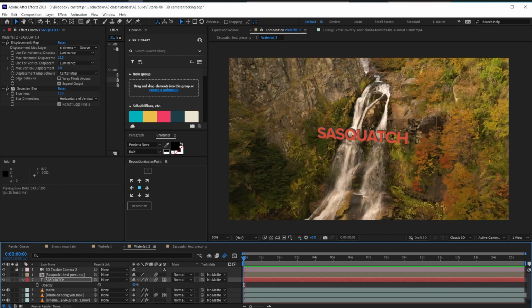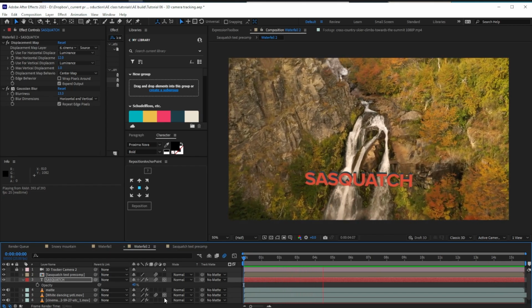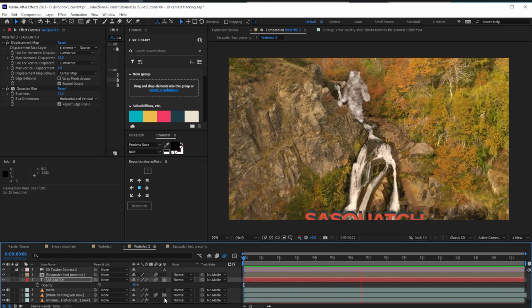Hope you folks give Camera Tracker a whirl, see how you get on with it. Really good fun to use. You can do some awesome stuff with it very, very quickly, very, very easily.